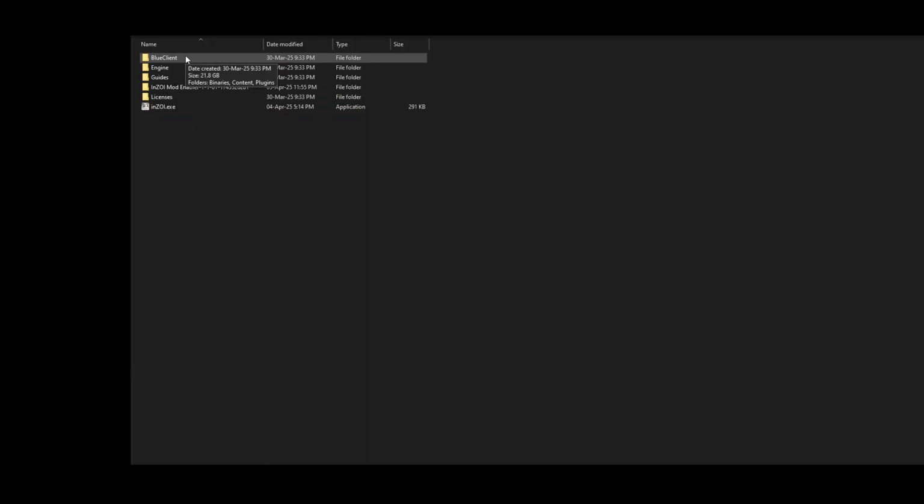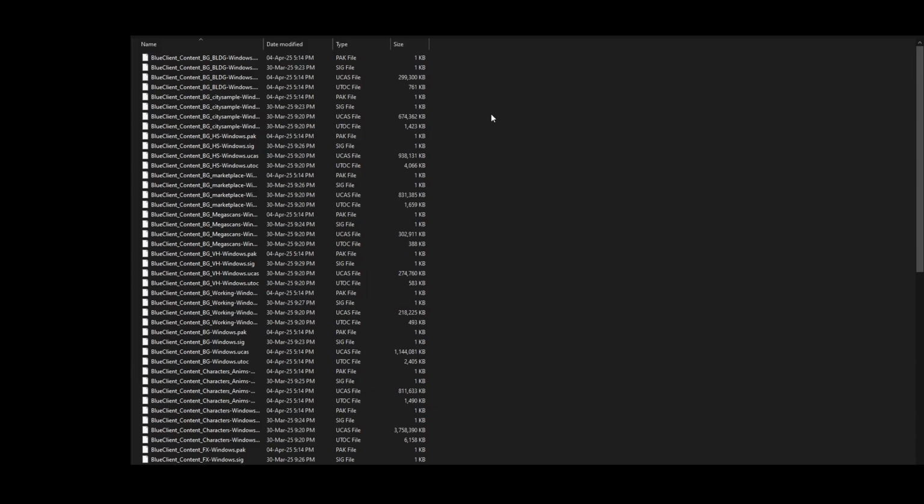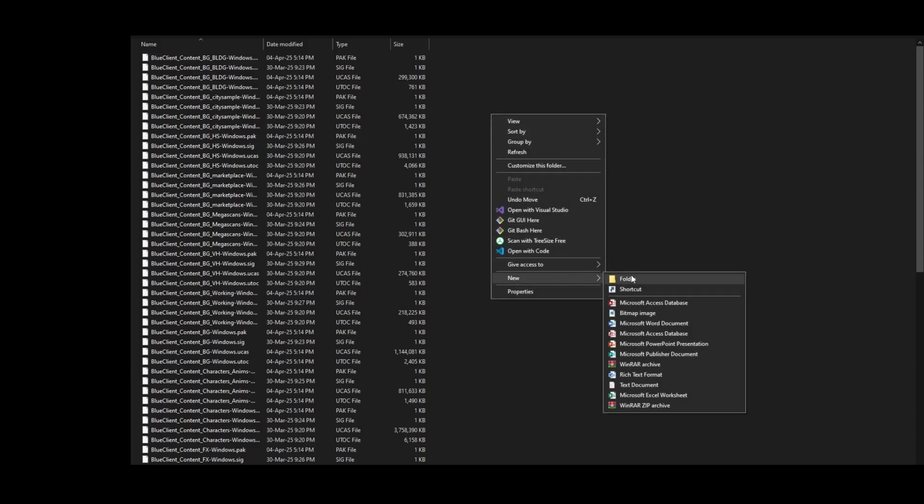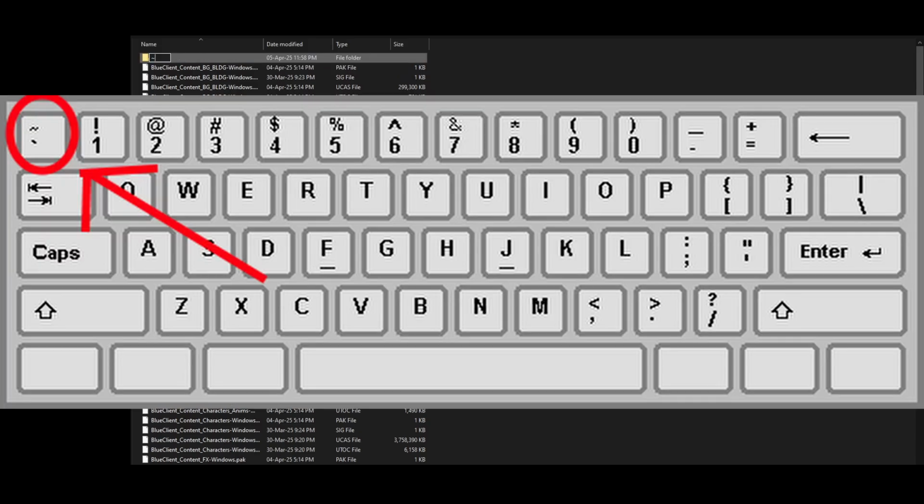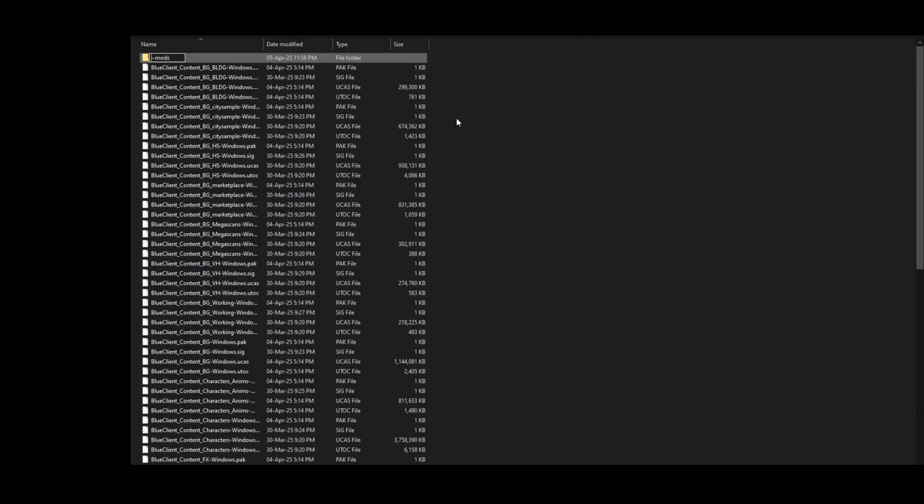go to blue client, then content, then packs. Then you need to create a new folder. The modder said to use the tilde symbol and write exactly the word mods, but for me I just did it without the tilde and it worked, and I even changed the folder's name and it worked for me, but we will just keep it as mods. All right, now enter it.